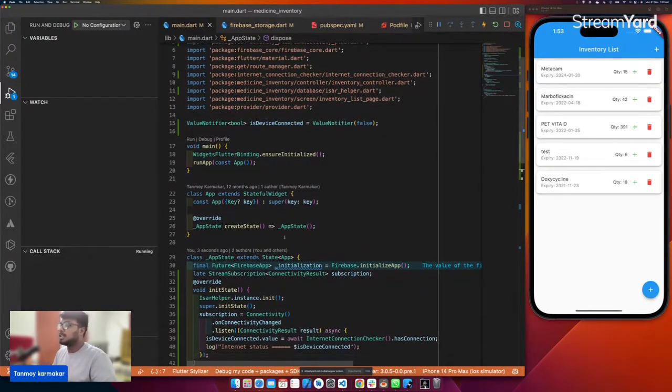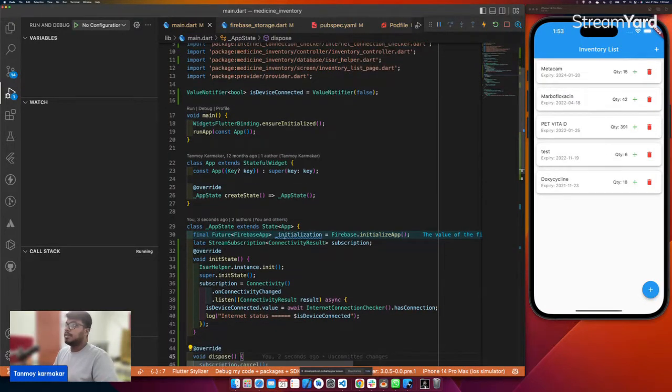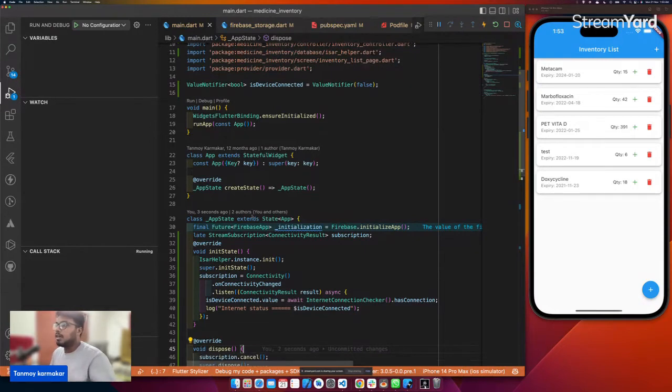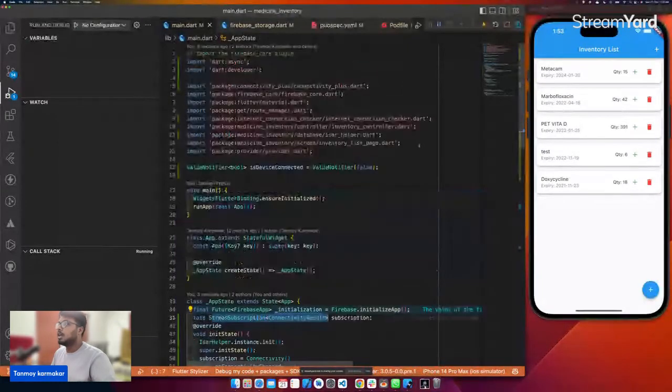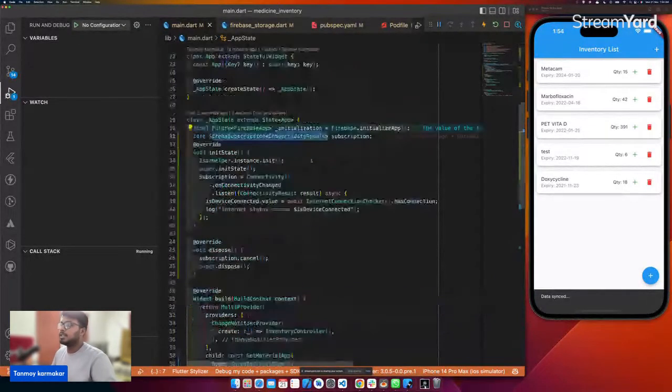So in main.dart, I have created a variable which is a value notifier. It gets changed every time, and it notifies all the ValueListenableBuilders that we'll be using throughout our application. Here I am creating a stream subscription of connectivity result, and I will be using the internet connection checker and connectivity plus packages in order to implement this checker.